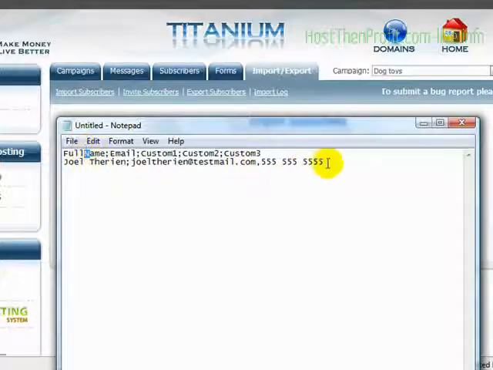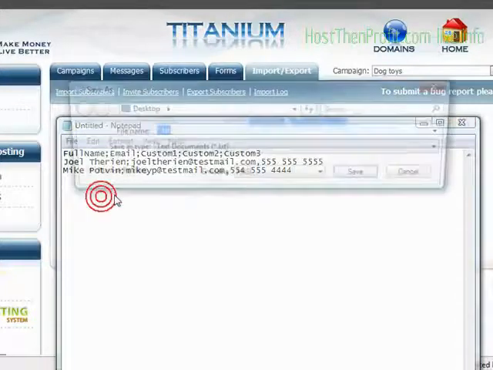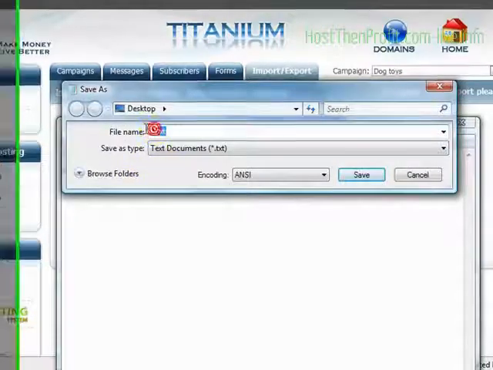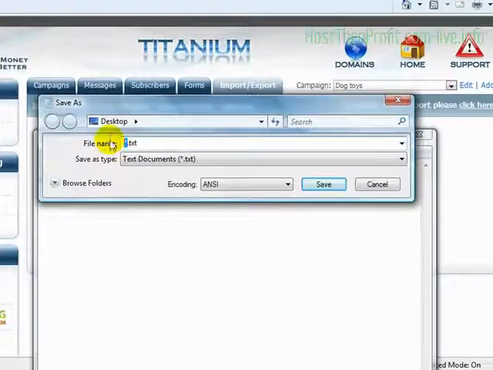The full name is Joel Tarian. So if I had another line, it would be Mike Potvin. So each line corresponds to a new user. Mike Potvin, okay, semicolon, Mikey P@testmail.com, okay, and his phone number is 554-555-4444, okay. Now I'm going to save this to my desktop. I'm going to call it my leads. Let's call it my import list.